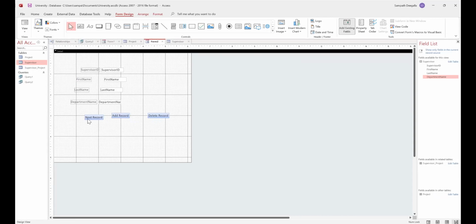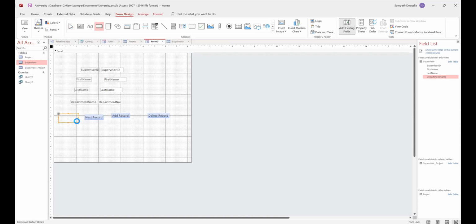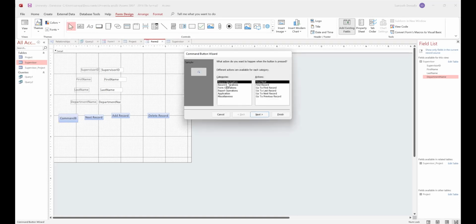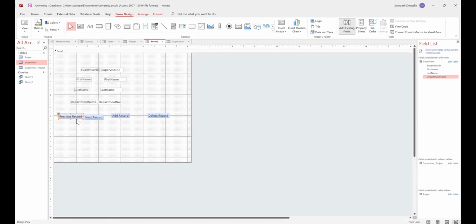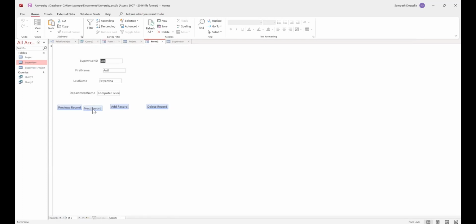So let's add another button. Now this is next record. I'm going to have previous record, which goes to the earlier one. So you click the button and draw it. This time it's record navigation. We want to go to the previous record. Next. Previous record. Next. Then we can go to previous as well as next. Let's run. In form view, this is the first one, second, third, fourth, fifth. We can go backwards: fourth, third, second, first. That's all.